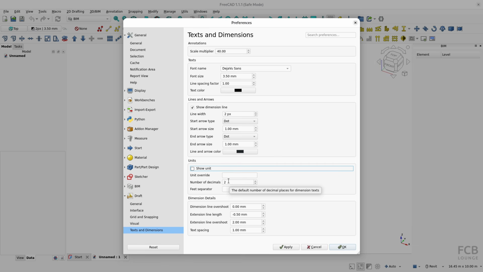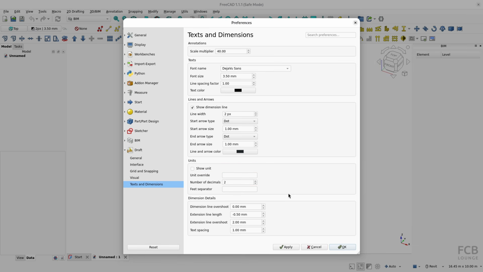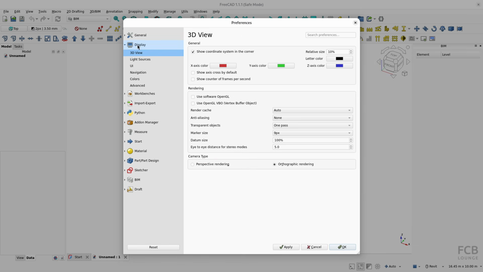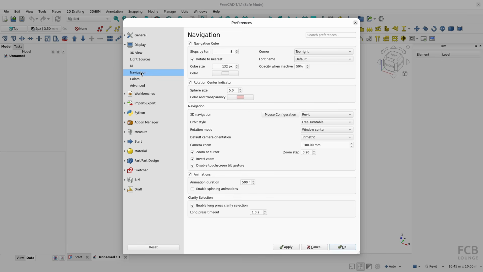What I also like to set up in the display and navigation is the rotation mode. By default it is window center, and I like drag at cursor, so the rotation center is where I place my cursor, so I prefer this one. And the last thing I will set up is in workbenches.